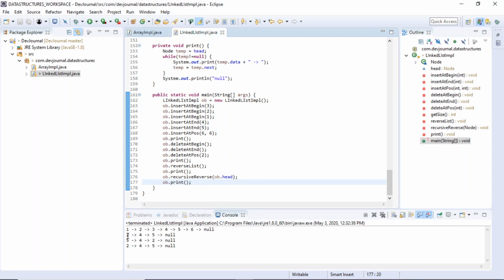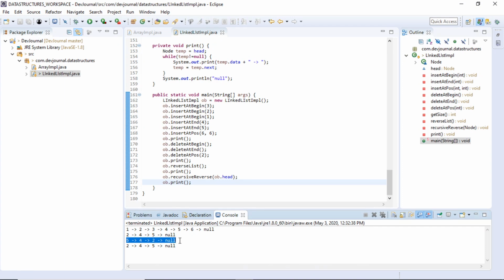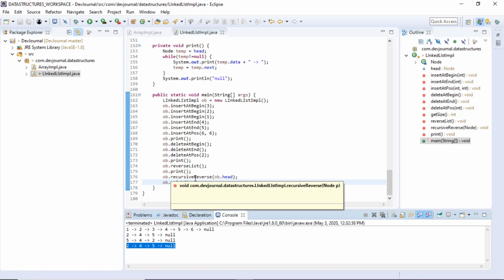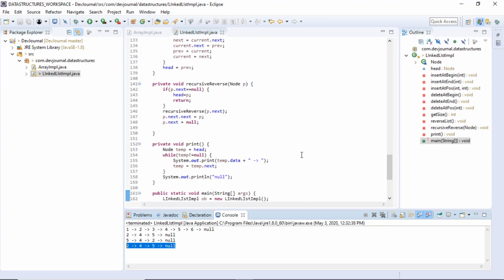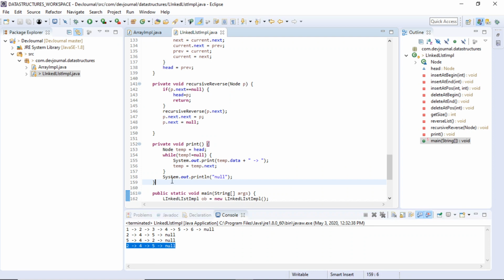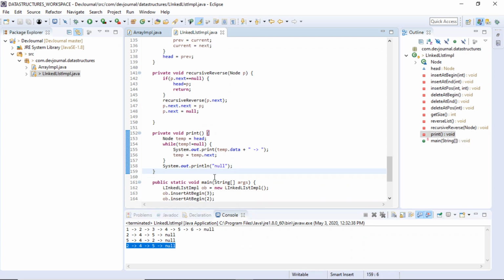So initially our linked list was 5 4 2 null. Now after recursively reversing, we get 2 4 5. So our recursive reverse is working fine. Let's practice a bit more about recursion. So let's write a recursive print. How can we print a linked list recursively? That's very simple.